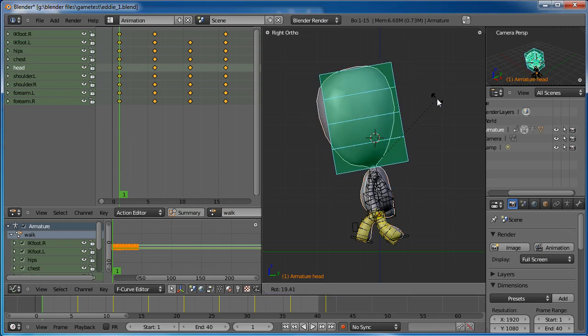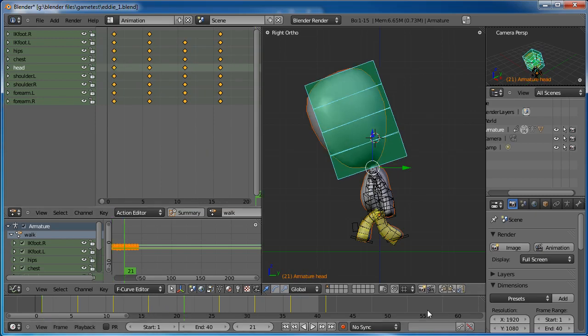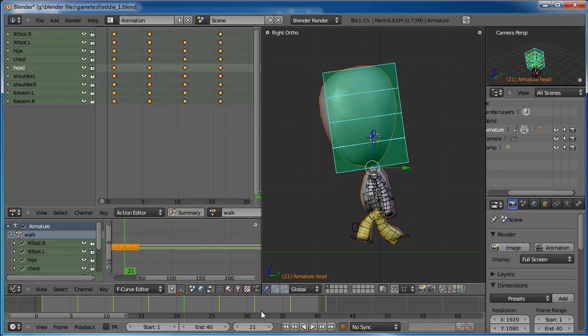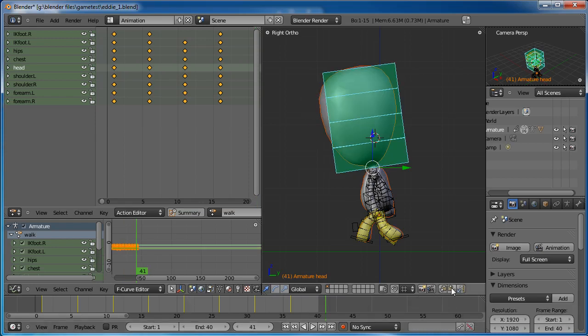Let's go ahead and rotate it up so it doesn't slam forward so much. And let's copy that up to frame 21. Paste the opposite. And then go to frame 41 and paste the current. The reason you need to put frame 41 in there is because it still has to calculate what's going on in between 36 and 41. Even though we go back to 1 at 40, the computer knows that.